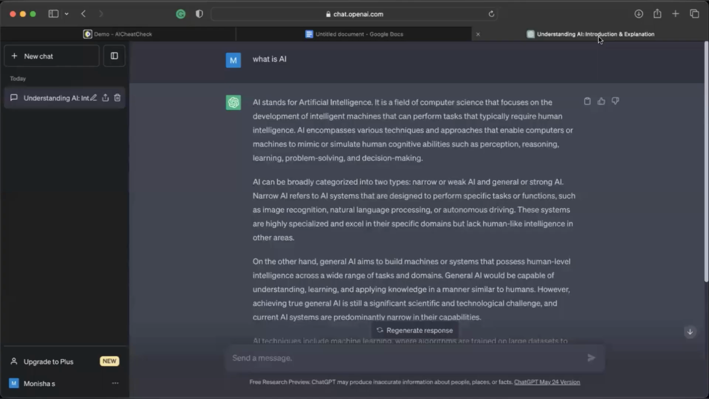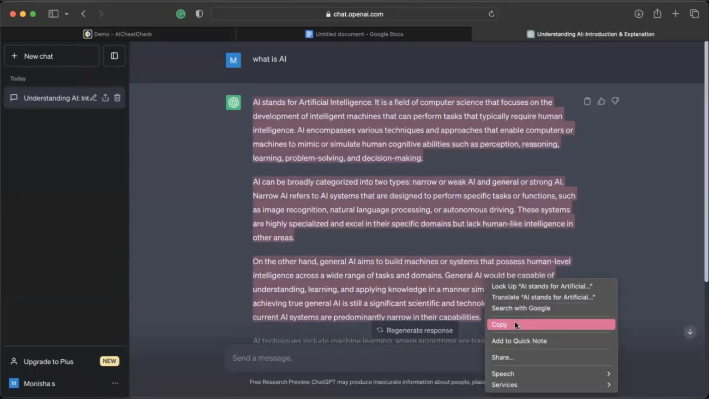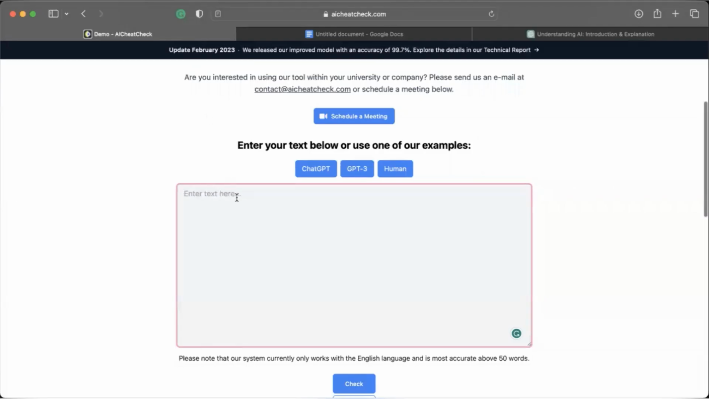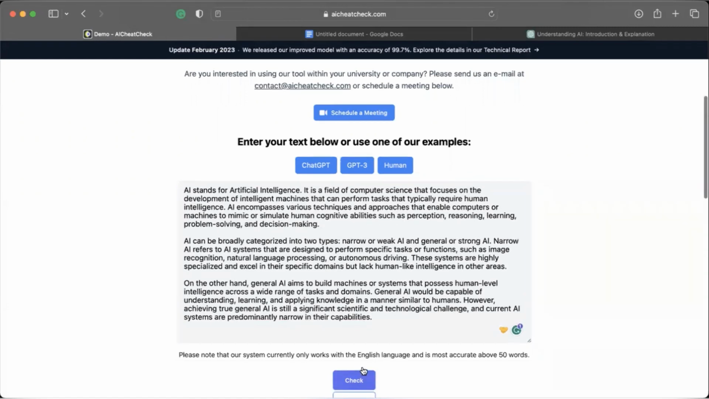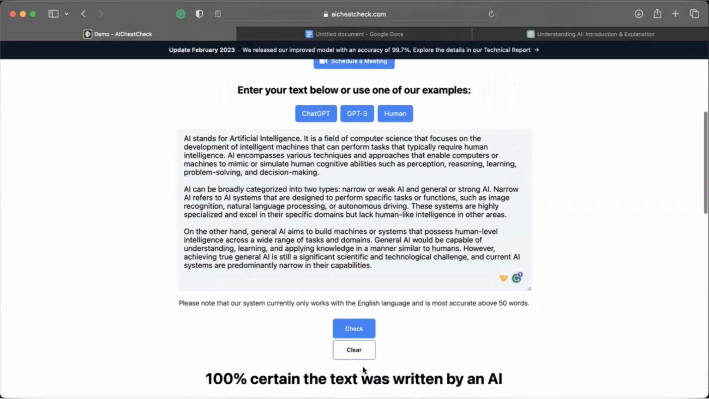So now I'm going to go to ChatGPT. I've already generated a text on what is AI. I'm going to copy paste this much of the text that ChatGPT has generated. Now I'm going to click on check. And we can see that it detects the written text as 100% written by AI.